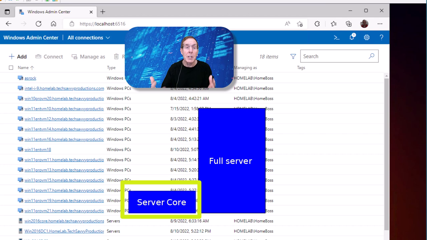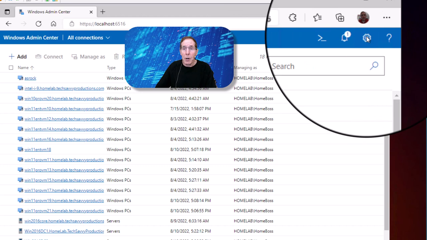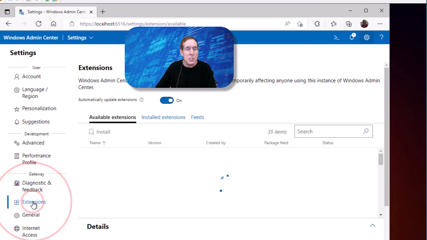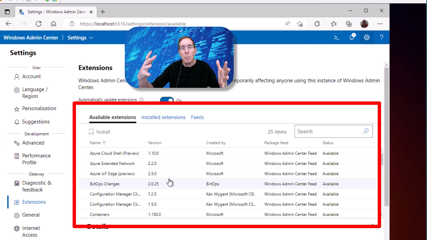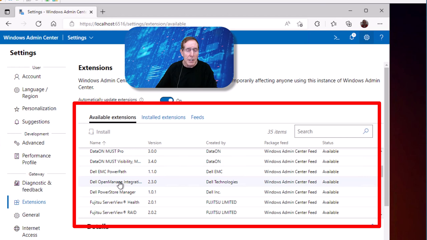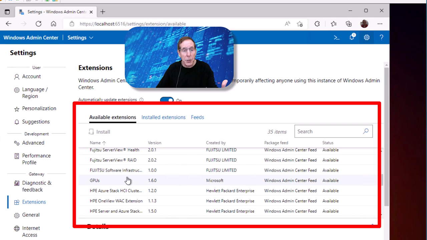If you come up to the top of the bar, there is a gear and you can look at some of the settings. Probably the most interesting is the extensions. These are available extensions that plug in and give it more features and functionality. Some of them are from manufacturers. If you're dealing with Dell, they have some extensions for Dell products. Fujitsu has some extensions for their products. HP has some for theirs, and Lenovo.